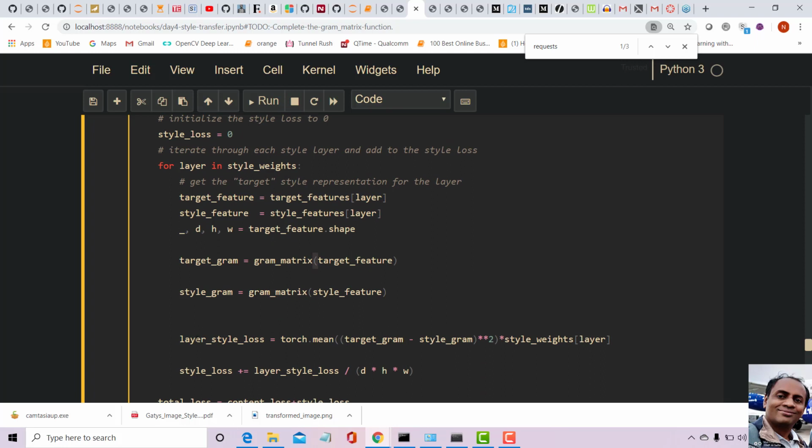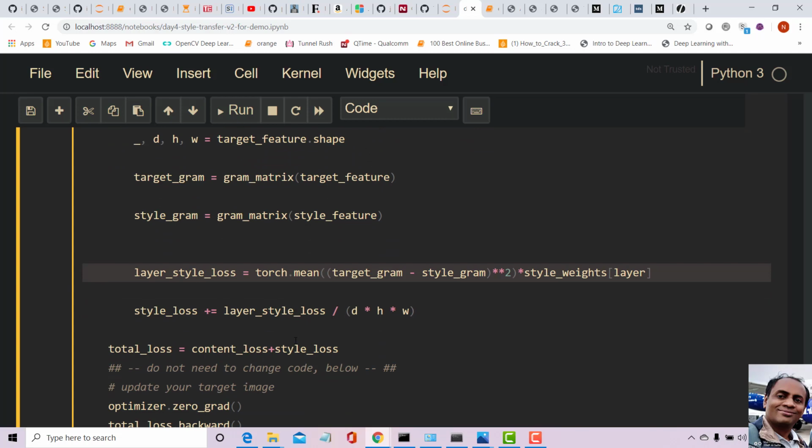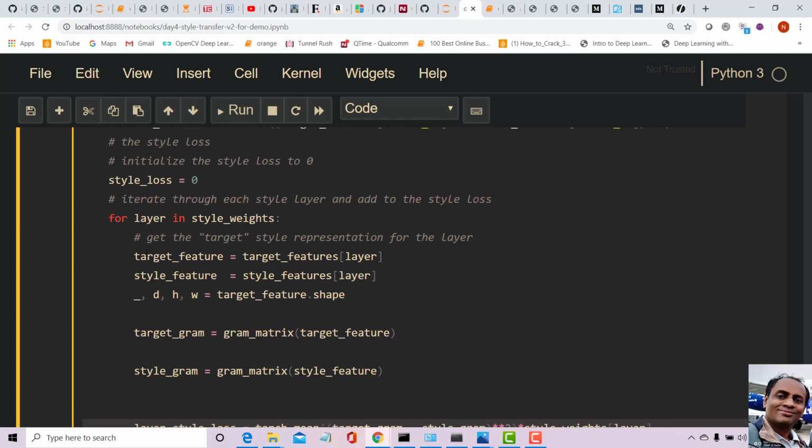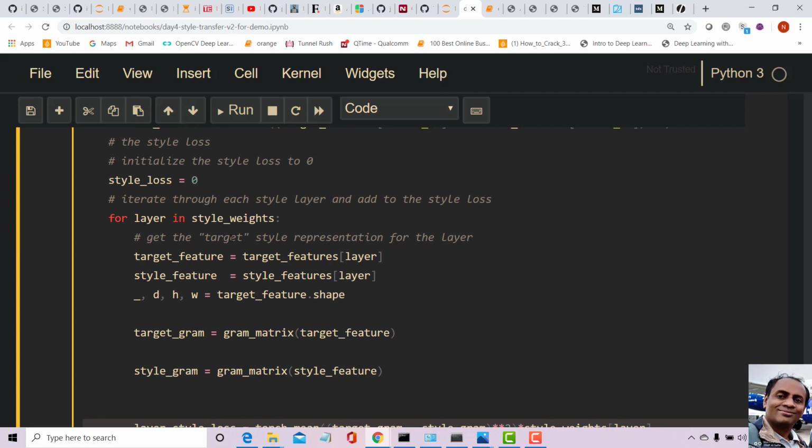Okay, and then we do the diff of them, that is the mean square error loss between the target gram and the style gram, that is the gram matrix of the generated image and the gram matrix of the style image, for each layer, and we add them up. Okay, this is the style loss for this particular layer. So this one we are going to add for all the 5 layers of style.